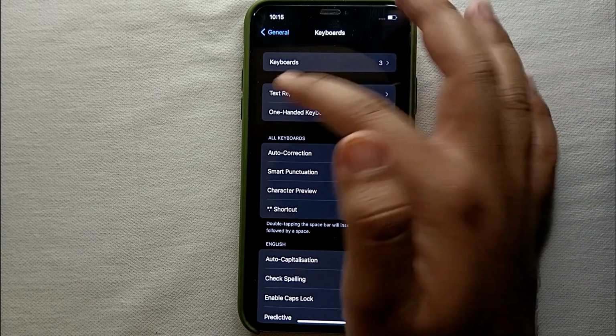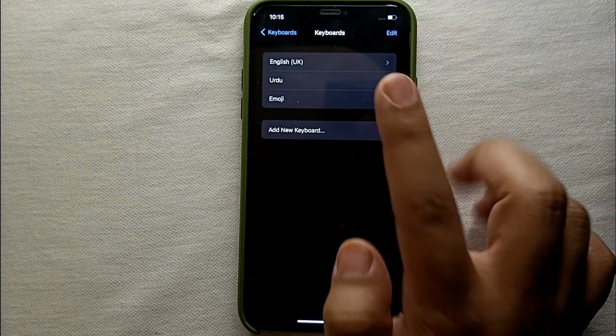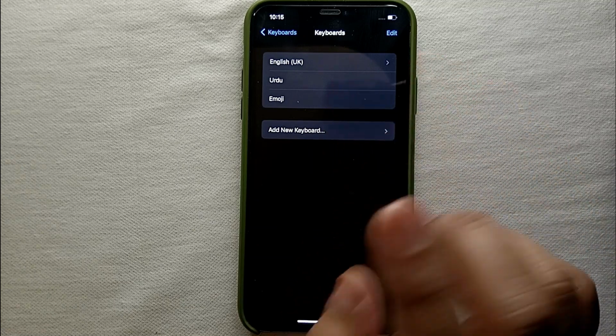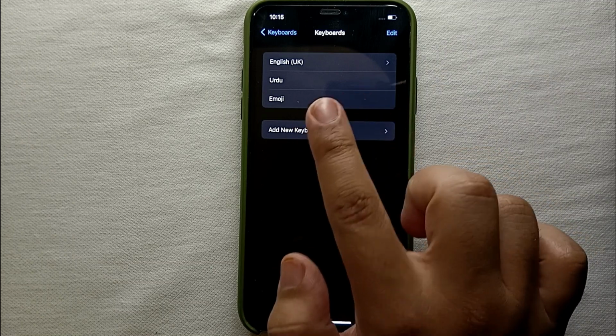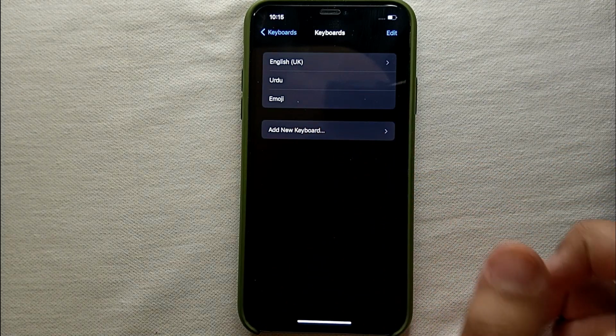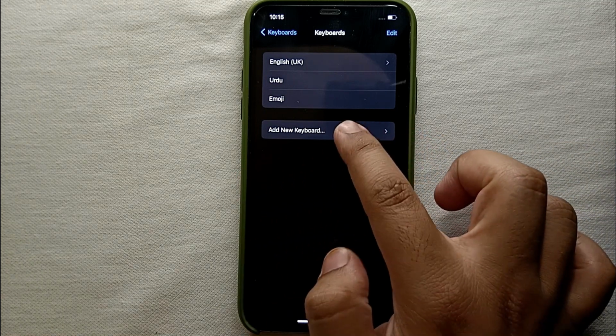You just have to simply click on the first option of this page, which is again keyboards. Here you will see all the languages that you have added into your keyboard. Right now we have only three keyboards: English, Urdu and emojis. If you want to add another language, what you could do is you have to click on this last option which says add new keyboard.